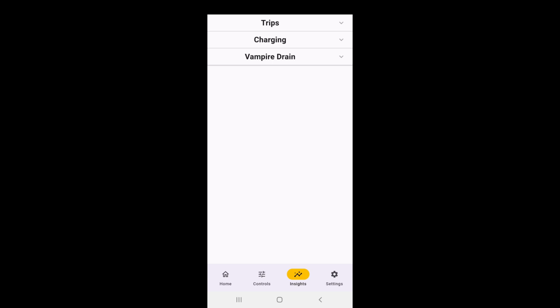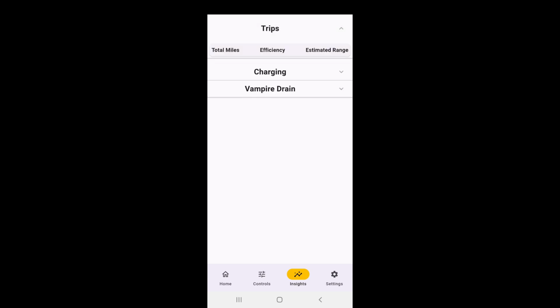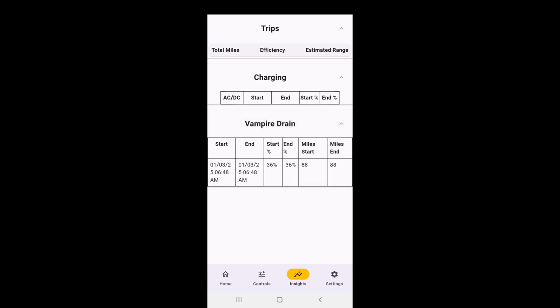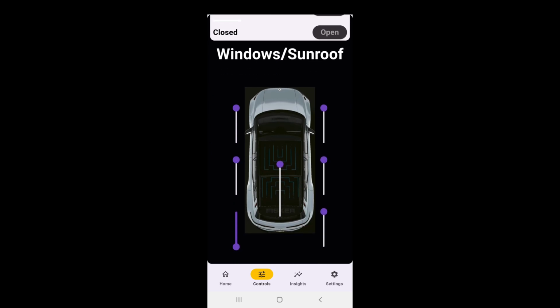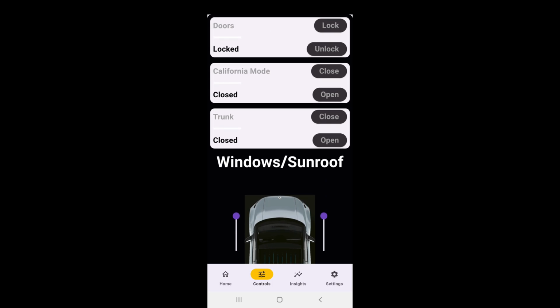So let's go into insights. It's not going to have any data since I just installed the app. So trips, charging, and Vampire Drain are all going to be empty for right now. Moving over to controls, we see I have the ability to lock and unlock the doors, close and open California mode, and close and open the lift gate. Scrolling down to the bottom, you can see that there's buttons for all the different windows. So that's all very handy.